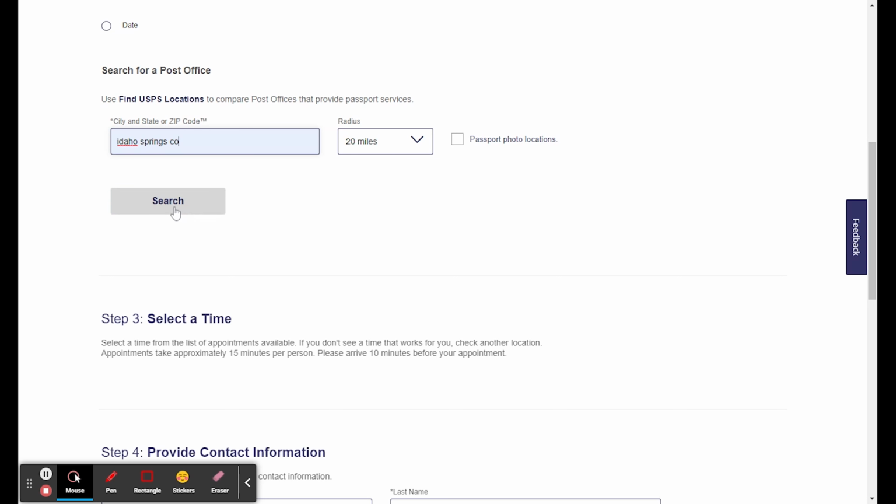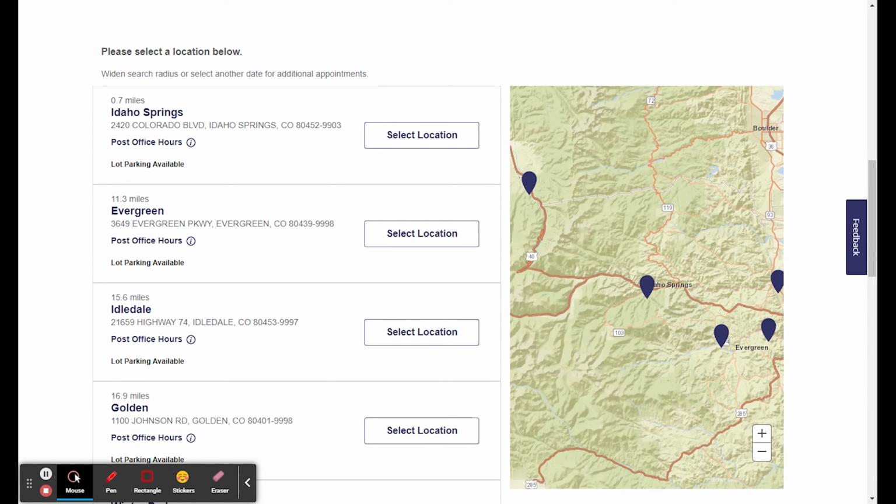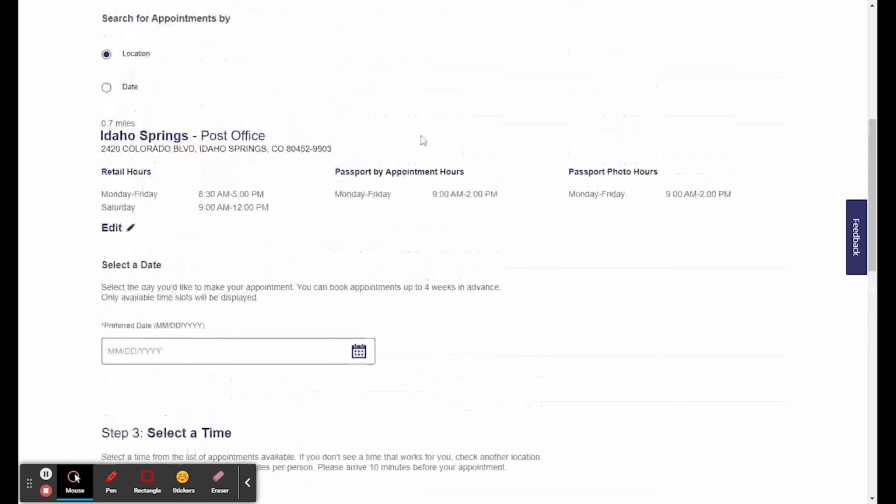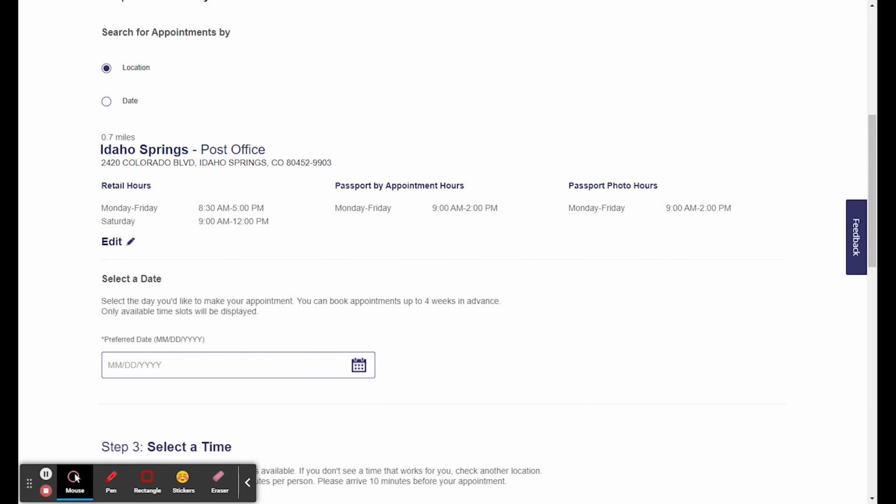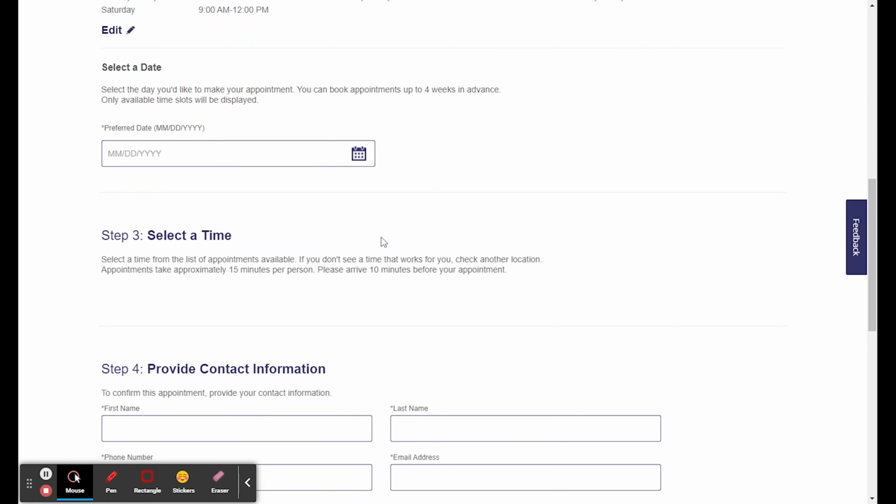And then once you've done this, it's going to show you the locations that are available around you. In this case, I'll go ahead and click on this Idaho Springs, Colorado location. And it tells you up here the address, tells you the appointments are available Monday through Friday from 9 until 2. It also provides you with information here that says that they take passport photos from 9 to 2 as well. So once you've gathered that information, then it's a matter of just choosing the date that you would like to go. So if I click here, it shows you the calendar here.